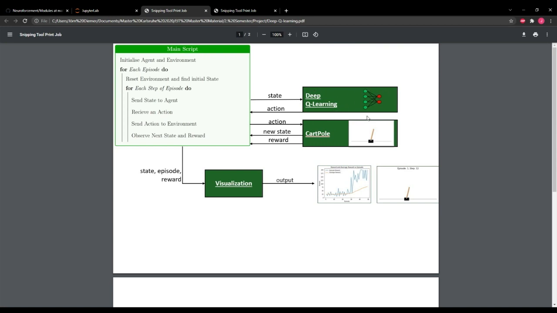which now represents the Q function with a neural net, so it approximates the Q function. This takes as input the state and outputs an action to take.